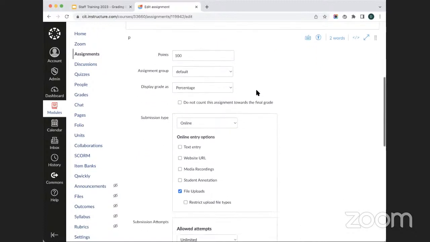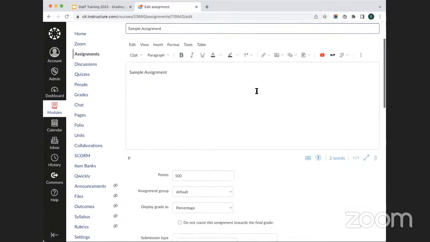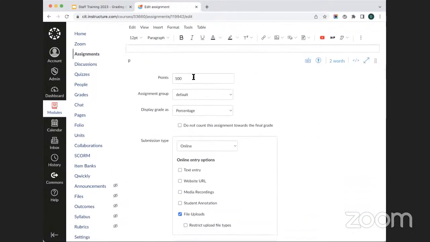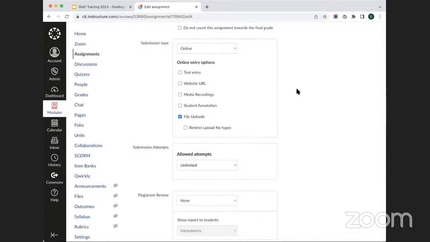But no harm to remind ourselves: inside the Canvas assignments, generally I would recommend setting points to 100. It just makes life easier. But the main element, if for example you're getting emails from students that they can't actually upload to a Canvas assignment, usually it's one of two things.